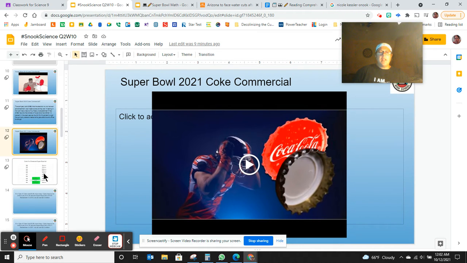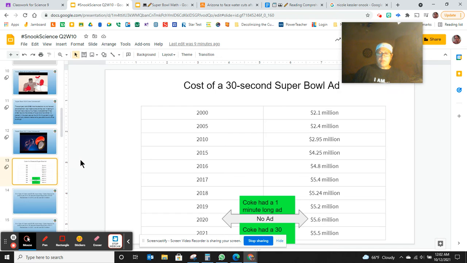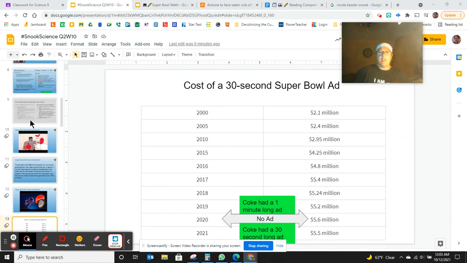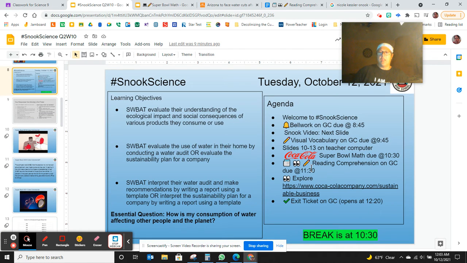And then I want you to take a look at this chart. This is the actual cost of a 30-second Super Bowl ad for any company that wanted to have a Super Bowl ad, according to the year. I wrote some information here that's going to be helpful for you in a little while because you have to do some math. So we'll go back to the agenda and see what's coming up next.